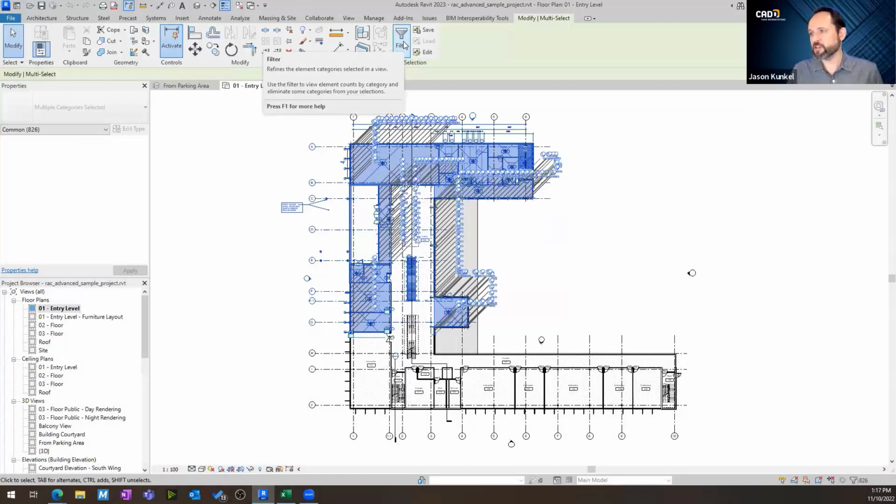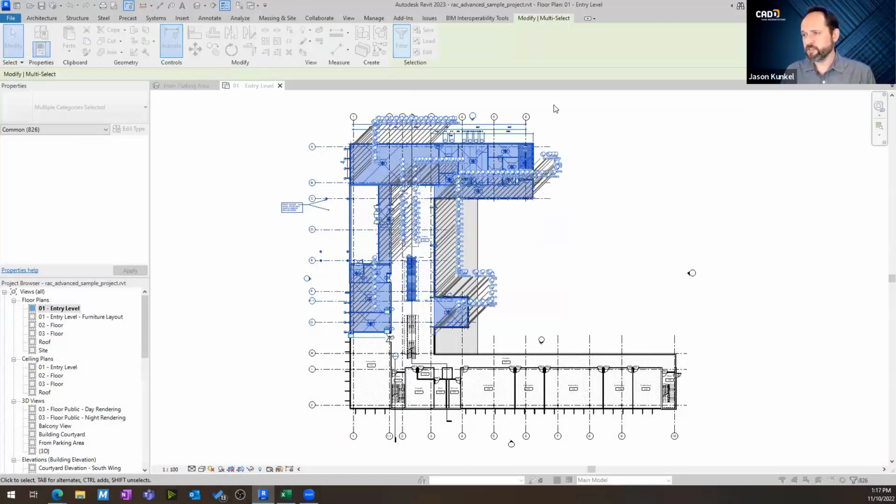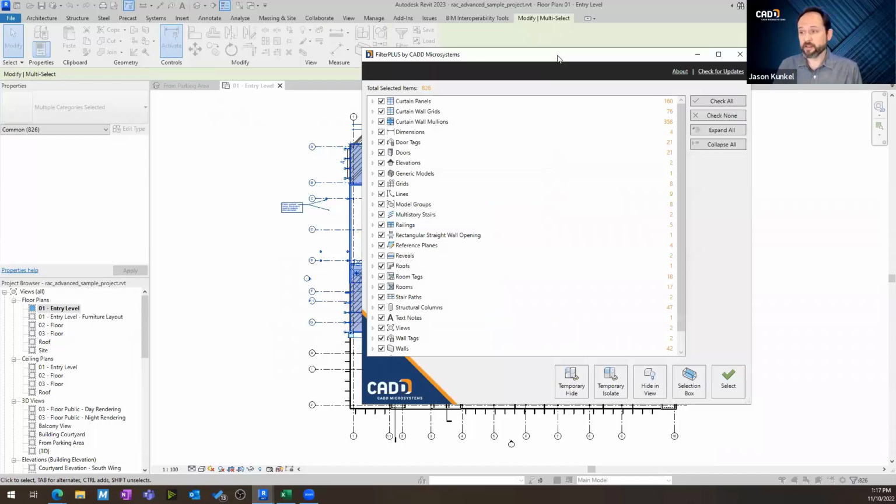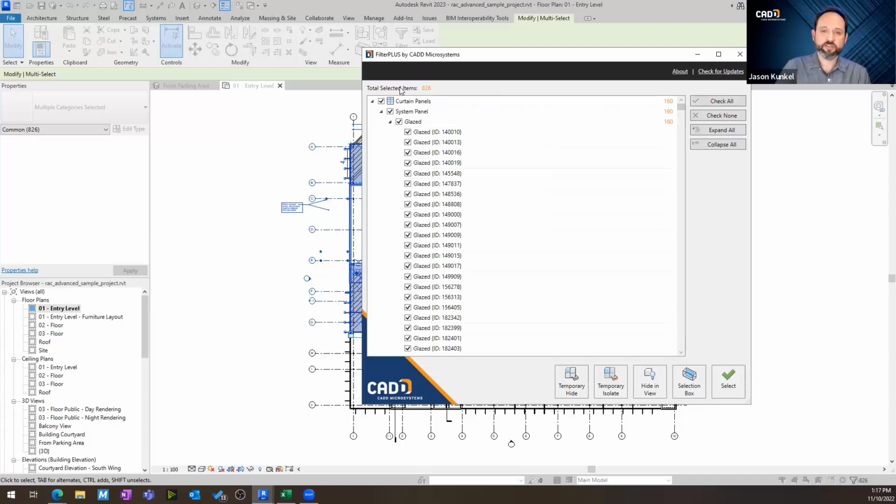So there's nothing new to click on, nothing new to install. But as soon as you click on the filter button, it goes to the other monitor, which I'll pull over. You get FilterPlus. And all this does is it takes the filter dialog and expands on it. So you can see not only do I have category level, we go all the way down into family, into type. We even go to instance, which is just more there for reference to see the ID.